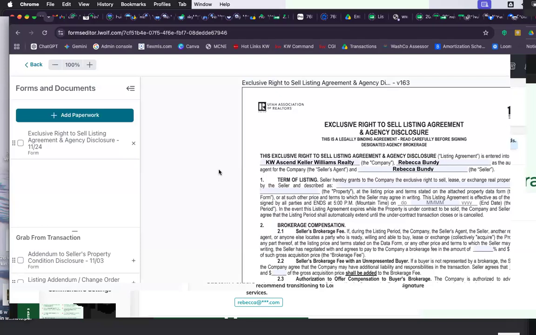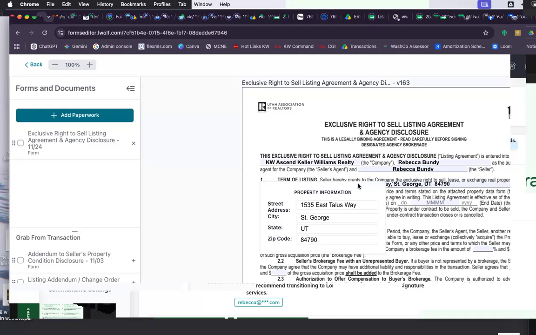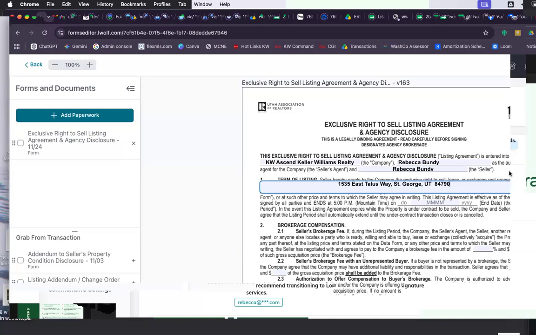Because I had the information in, remember when I said everything in this section in Command is going to auto-populate? That's why these are already filled in. If I didn't put my seller in there, if I didn't put the address in there, if I didn't put the agent in there, these would be blank, and then I would get to add the proper information in. We all good so far?